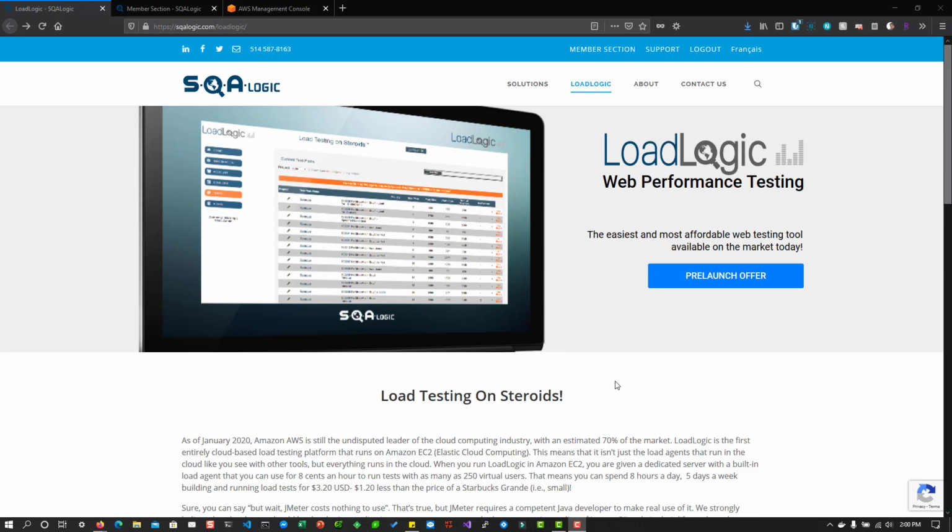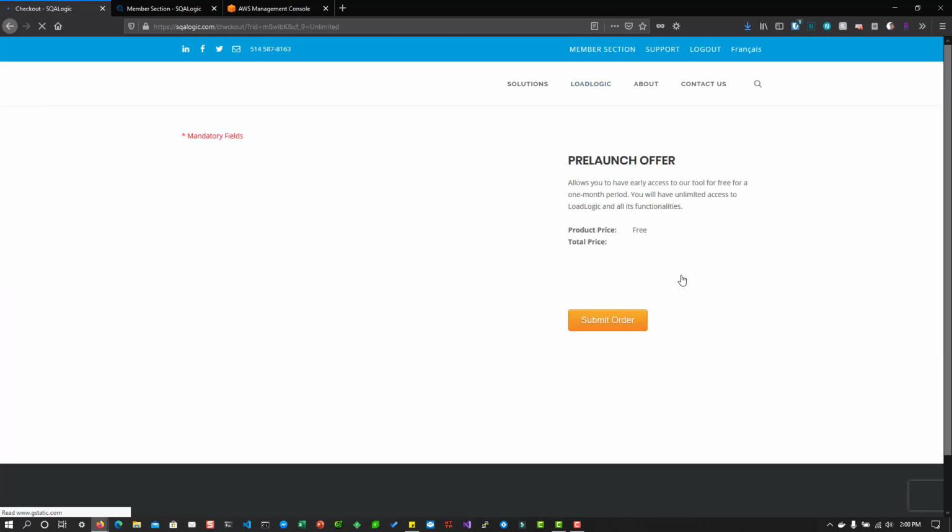First, to sign up, just visit sqllogic.com/loadlogic, and you can click on the pre-launch offer to sign up for a free account. Make sure you have a valid AWS account because it uses the AWS infrastructure to spin up the instances. Once you sign up for SQLlogic for the very first time, it will give you a temporary token, which you have to configure in the Serverless Application Model in AWS. It leverages SAM, which is based on Lambda, and which will help you to trigger the instances on your behalf.